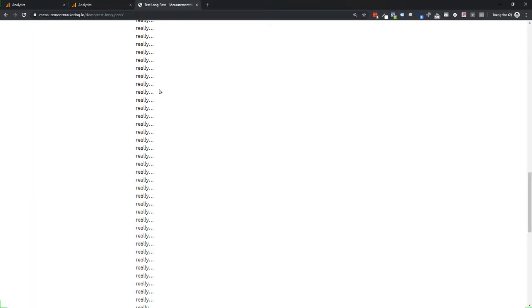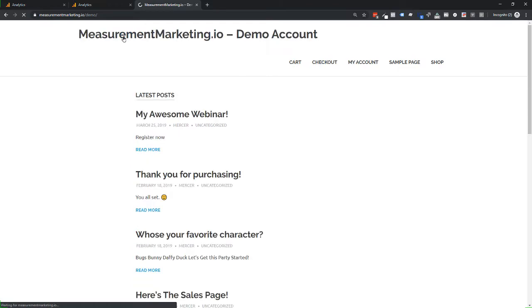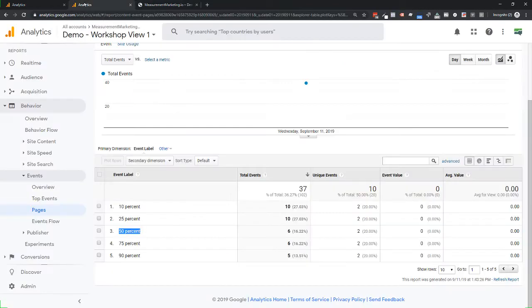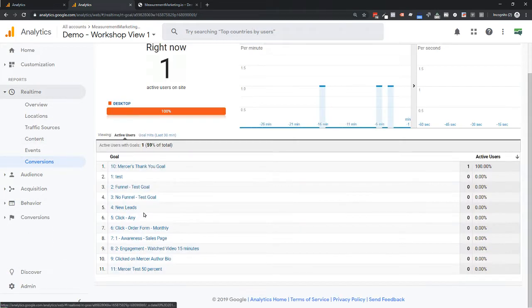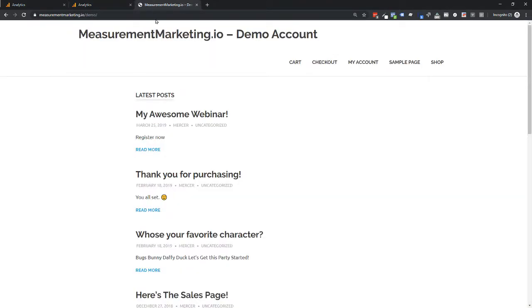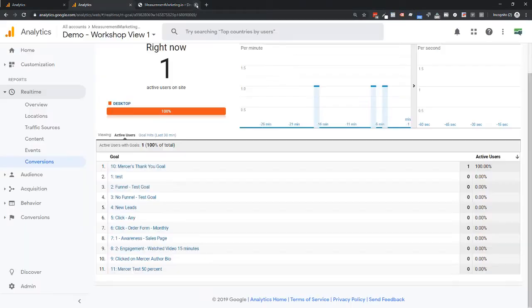So what we're going to do is trigger that. I'm going to go up to Measurement Marketing Demo account, and I'm going to go into our real-time reports. What we should see, first I'm looking at conversions, and we're going to see if it even lists there, which it does. Number 11, Mercer's test 50%. So there's the goal that we're looking to fire. We saw that this one fired earlier. Now we want to try to fire this one, again just for testing. So I'm going to click through. I think any of these will actually do it. I'm just going to refresh. Actually, what I like doing is this.